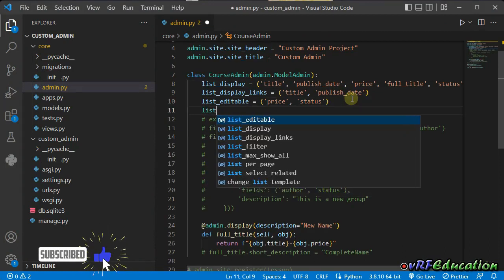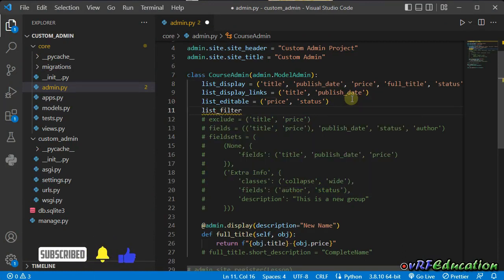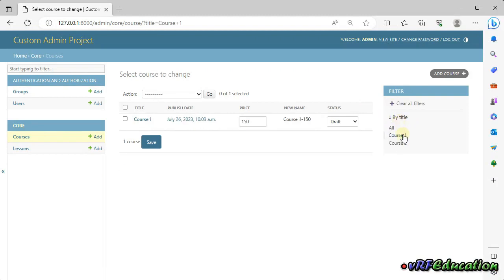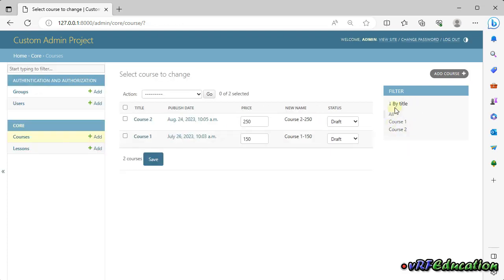Here we need to provide the field that we want to filter by inside the list_filter field in our admin class. So I'm going to filter by title. Let's see what we have right now. You can see it says all, or I'm looking for course 1. Here we have only course 1, or we can clear it. Course 2, or again we can choose all. So we have all the courses.